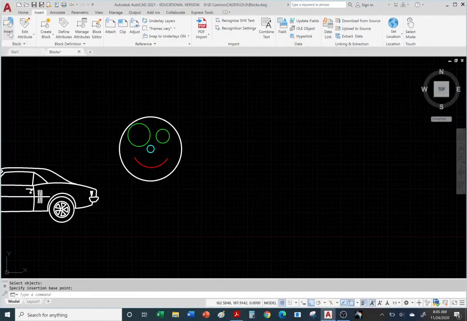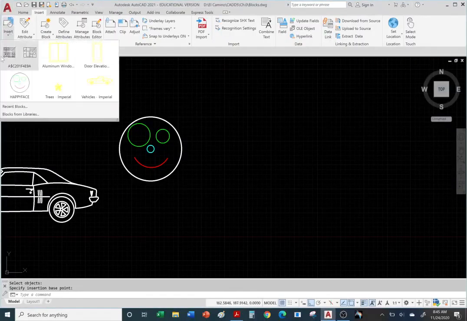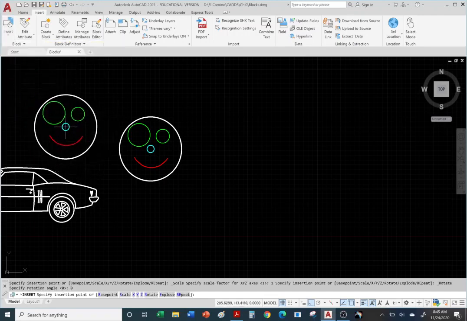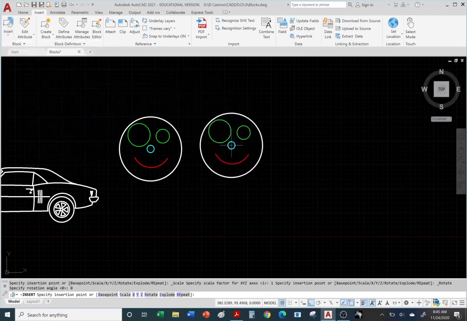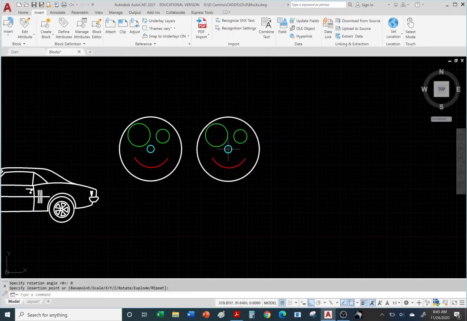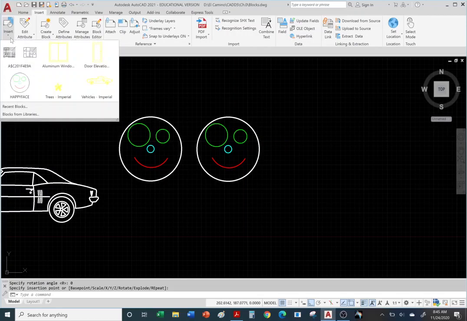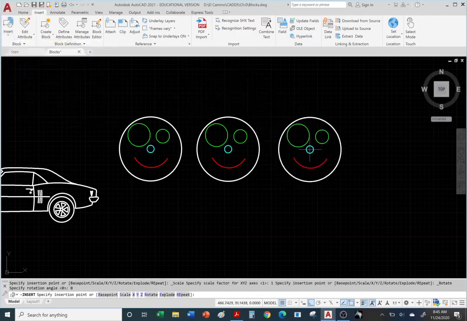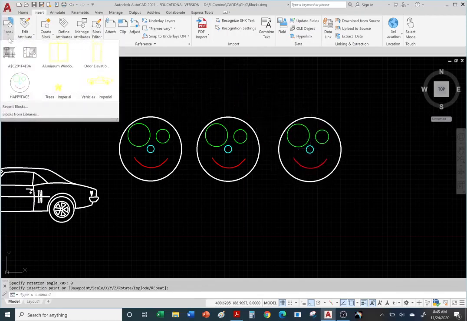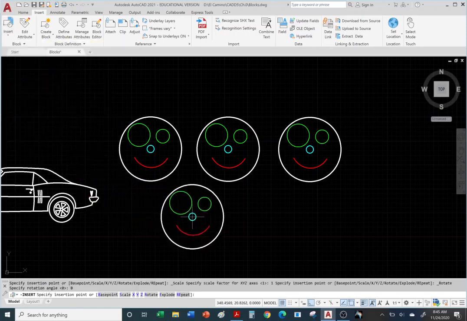Okay, so we're going to go to Insert. Here it is. So remember some of the last blocks that we inserted. The vehicle, the door, the window, and the trees. We're going to go to our new block, Happy Face. Click. And notice how it's inserting it with respect to the nose, the center of the nose. And we can insert quite a few if we want. And keep on inserting. I'll insert a few more.